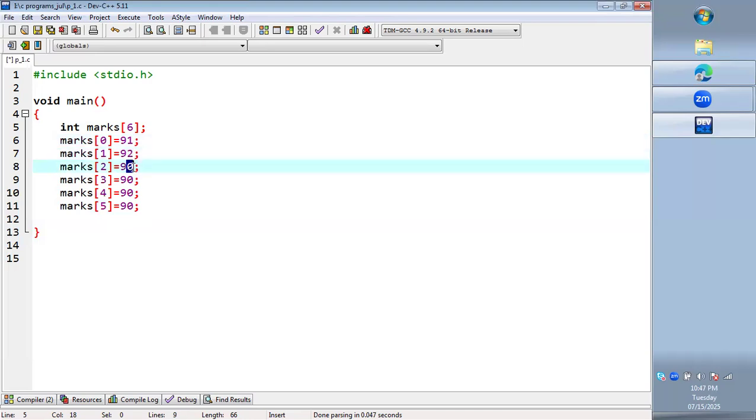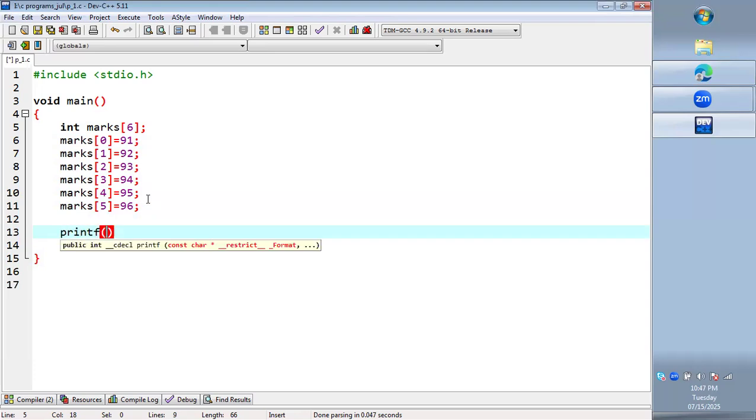91, 92, 93, 94, 95, and 96 I'm giving as the marks values. Now to print this array, I'm using the printf, and within the printf, I will be giving the elements as percentile %d. In place of percentile %d, the element will be substituted.